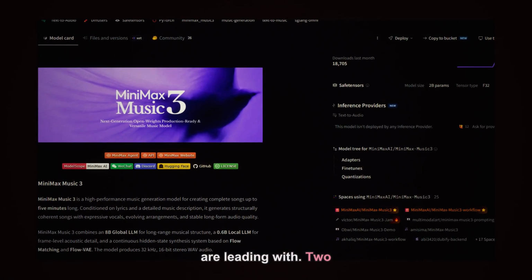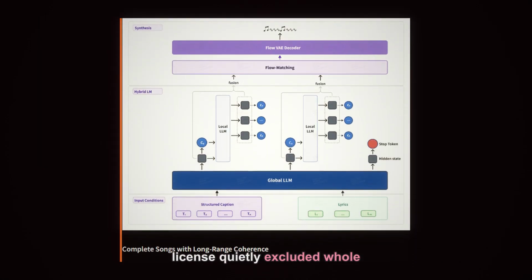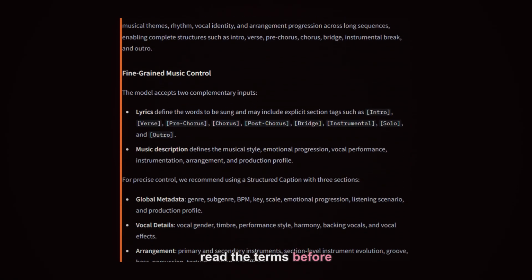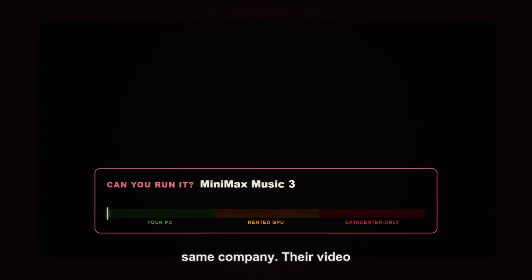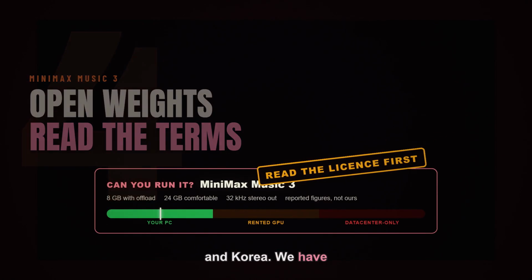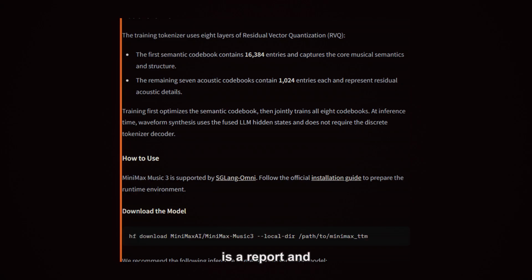Now the part we are leading with. 2 briefs ago, we covered a video model whose license quietly excluded whole countries from using it and told you to read the terms before downloading. This is that same company. Their video model excludes the United States, Europe, the UK, and Korea. We have not benchmarked the music model yet, so this is a report and not a verdict.